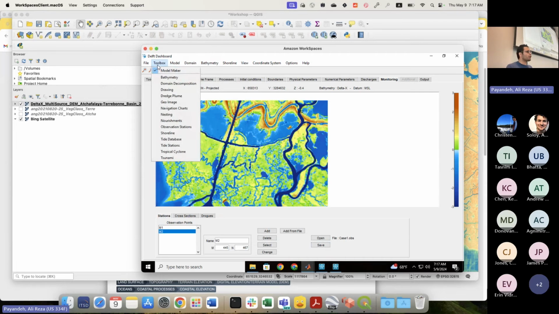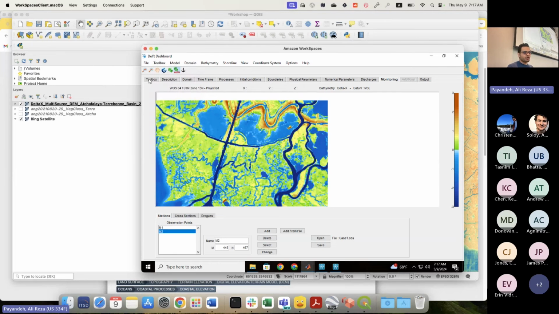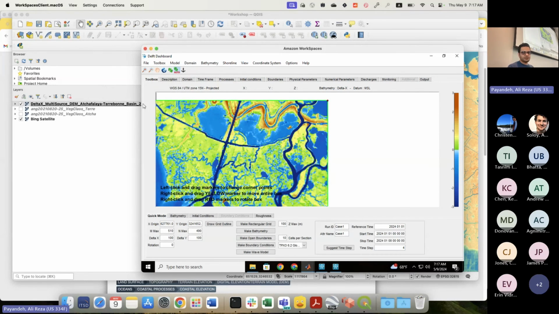You should go to the toolbox. Let me complete my answer to you. And then you have this fast toolbox here in the Delft3D Dashboard that you can literally make your grid and your bathymetry in maybe less than 5 minutes. I think that's very important. To be able to set up a model in just a few minutes, I think that's priceless.